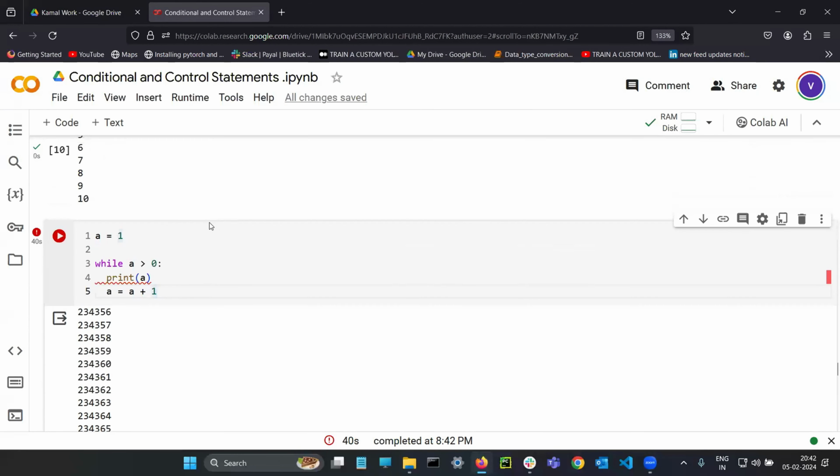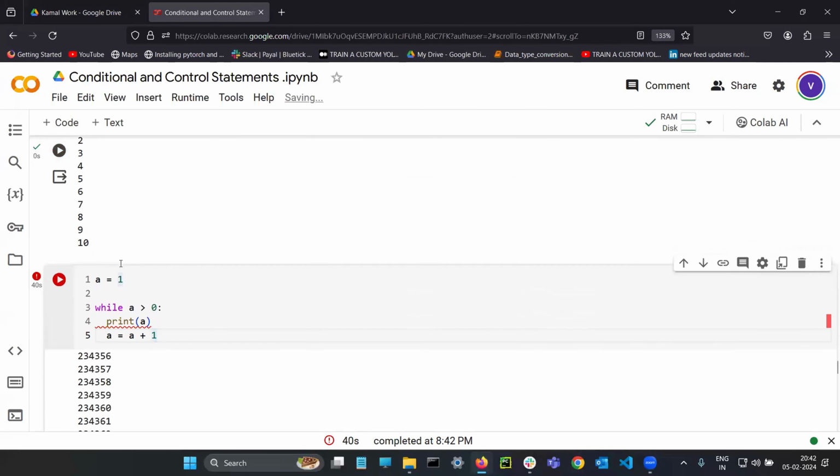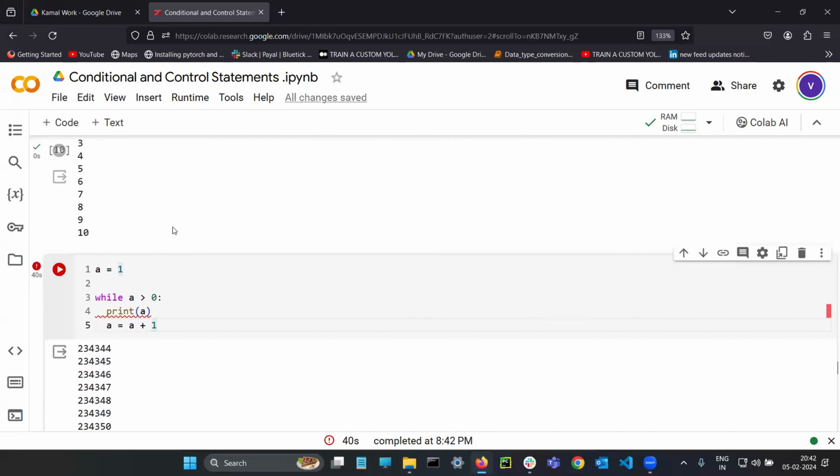Then, sir, how can we print the values from 1 to 10 using the while loop? Most interview point question. A lot of people will write the loop like this. They will write A, they will increment. Increment means what? A is equal to 10, and then A equal to A plus 1 I will write.